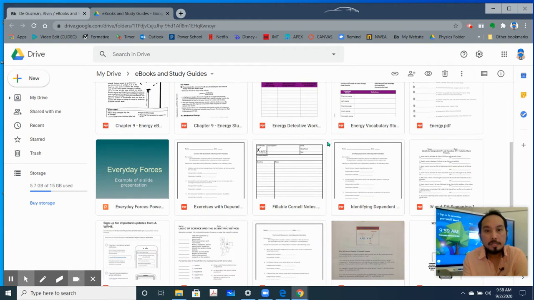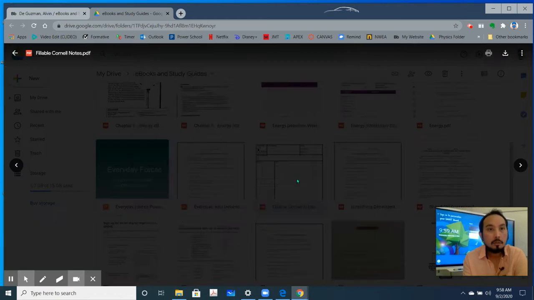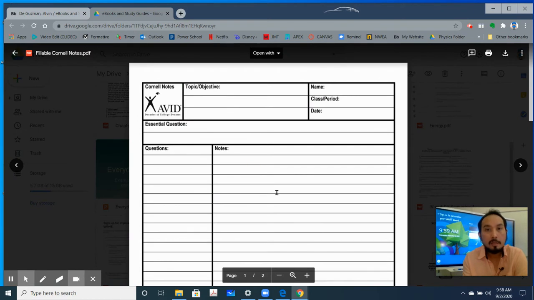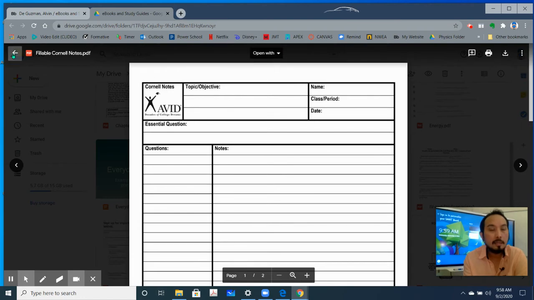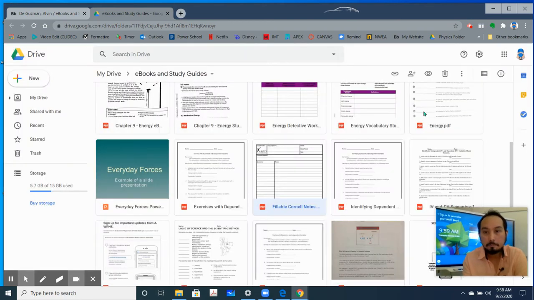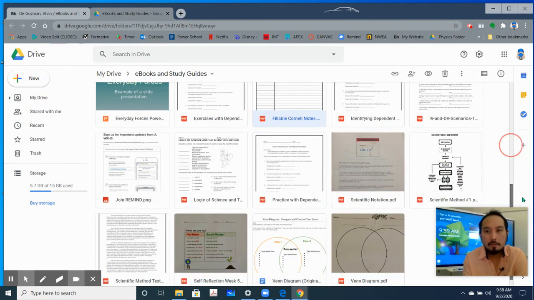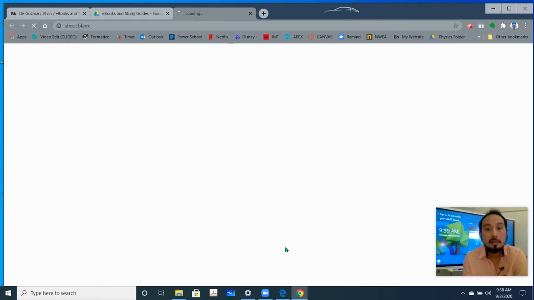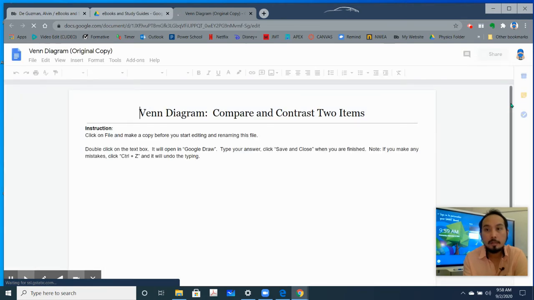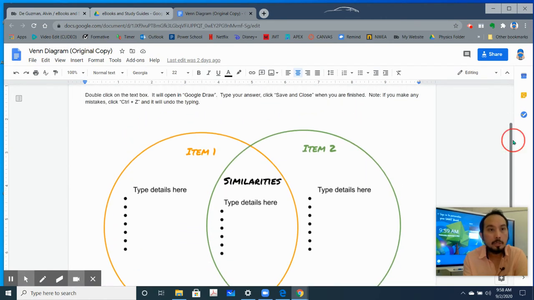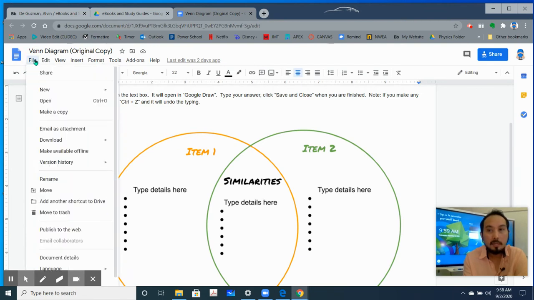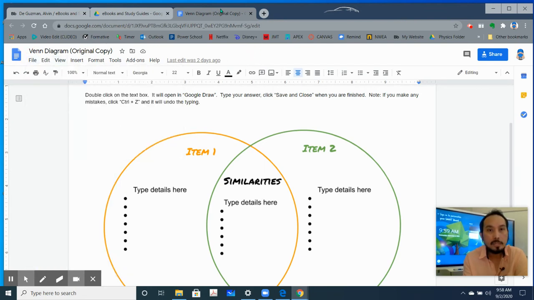Other note-taking strategies that we're using, you can do a fillable kernel notes. So these are all fillable. All you have to do is download them, rename them, and then turn them in and create your own copy. Now, if you scroll down, we're also going to use the Venn diagram. There are two different versions that I'm going to share with you. So this one here is a Venn diagram created in your Google Docs. So make sure you click on File, make a copy for yourself before you start editing this document.